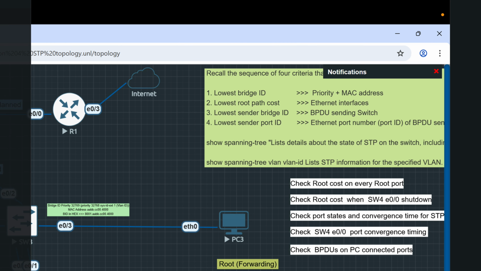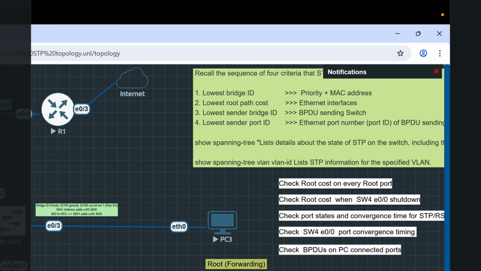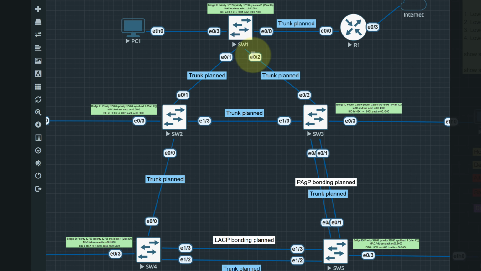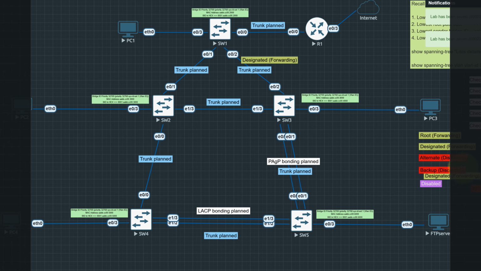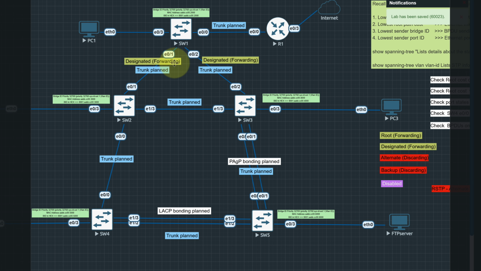According to our root path selection criteria, the first item taken into consideration is the lowest bridge ID. So based on this, we can say that the root bridge should be switch 1. On the root bridge, all ports should be designated ports. In this case, we can duplicate these two labels and attach them to these two ports.